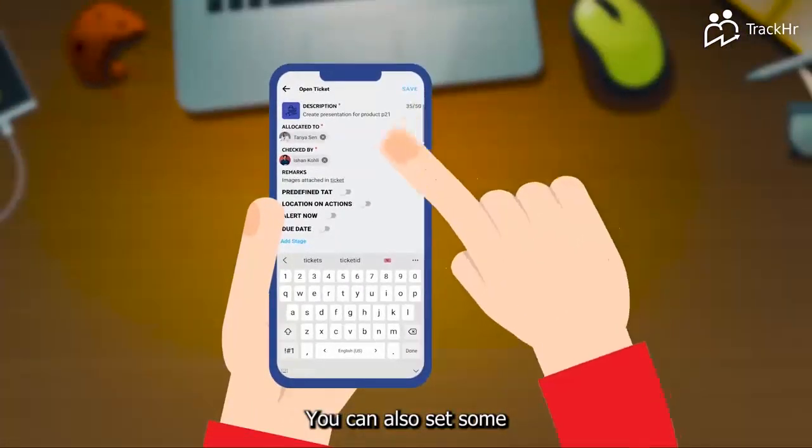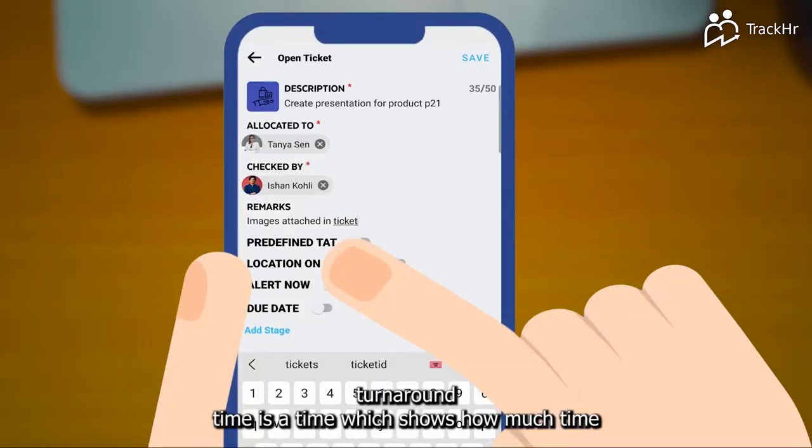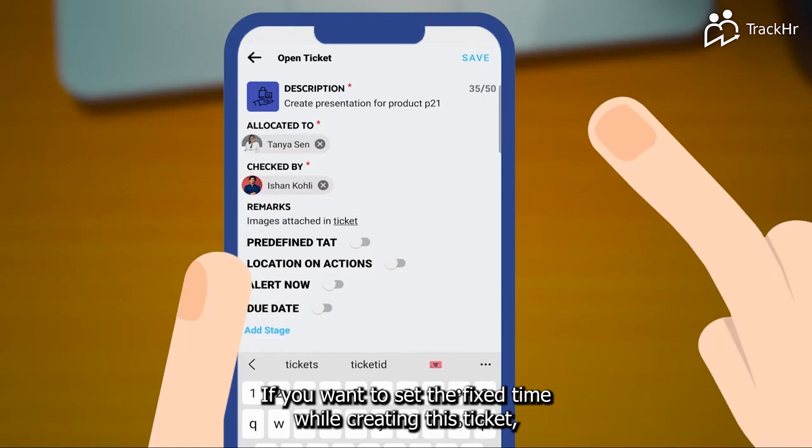You can also set some extra features in the ticket. Predefined TAT, turnaround time, is a time which shows how much time should be taken by the allocated person to complete this ticket only once. If we want to set the fixed time while creating this ticket, then we can select it and set it in this manner.